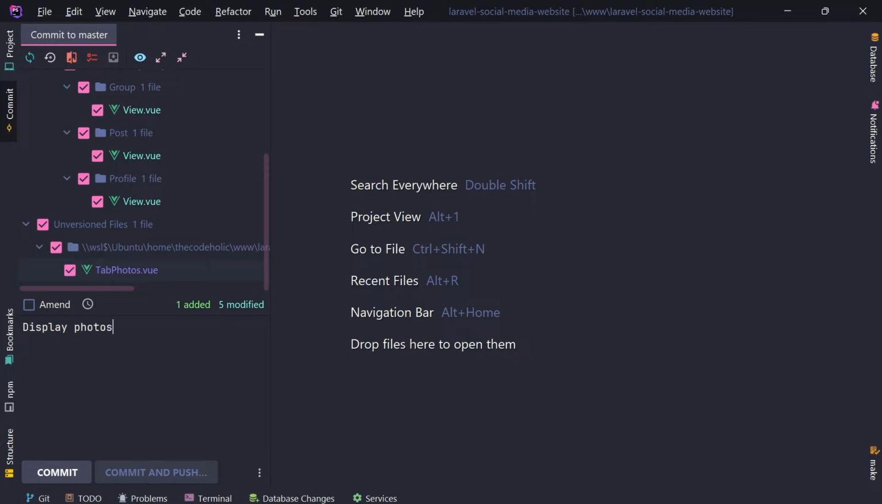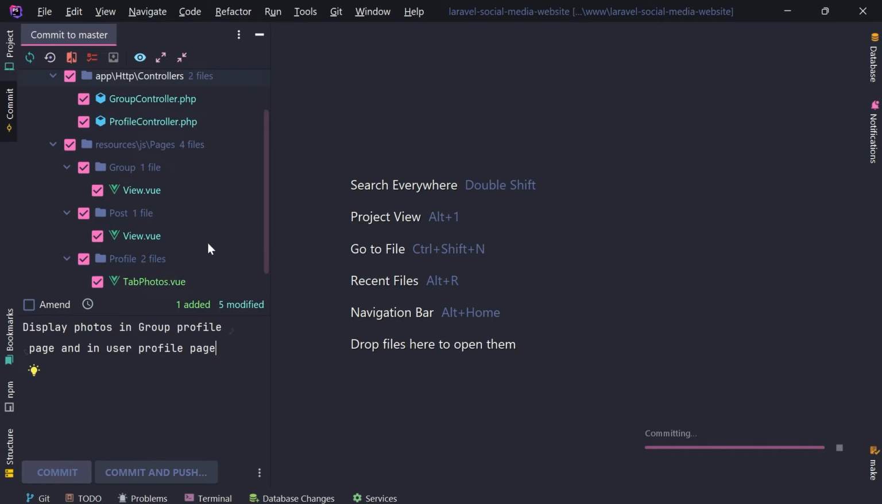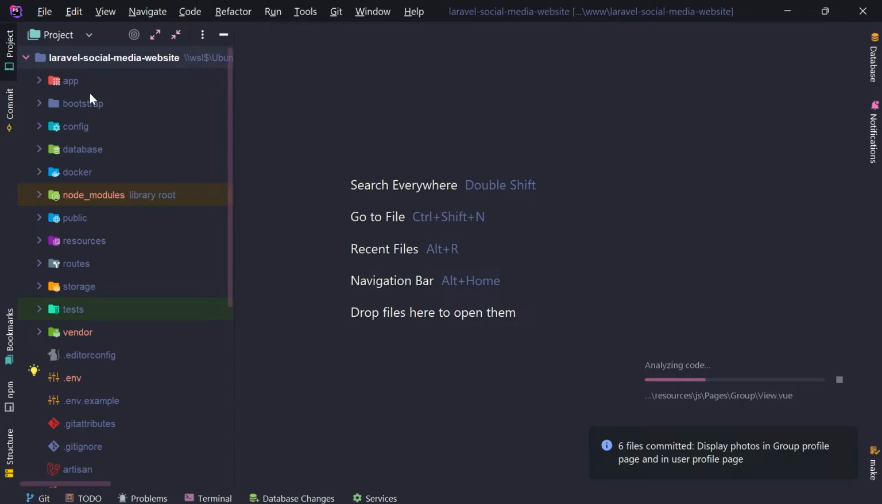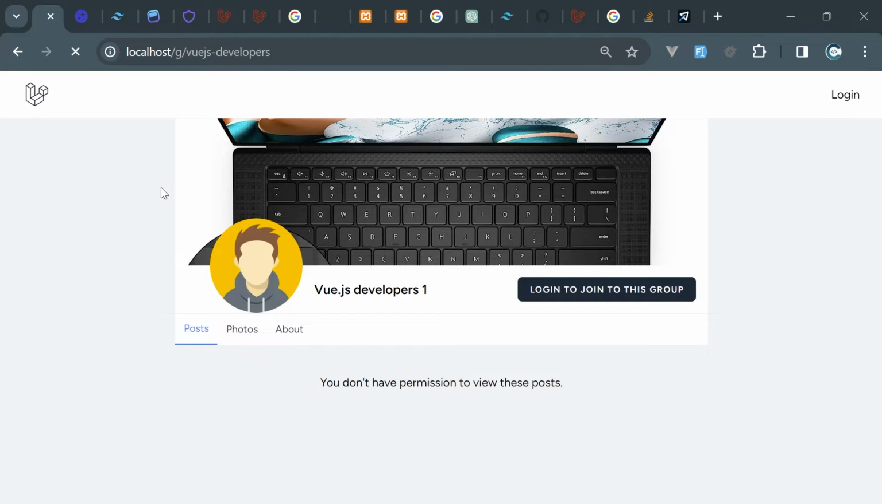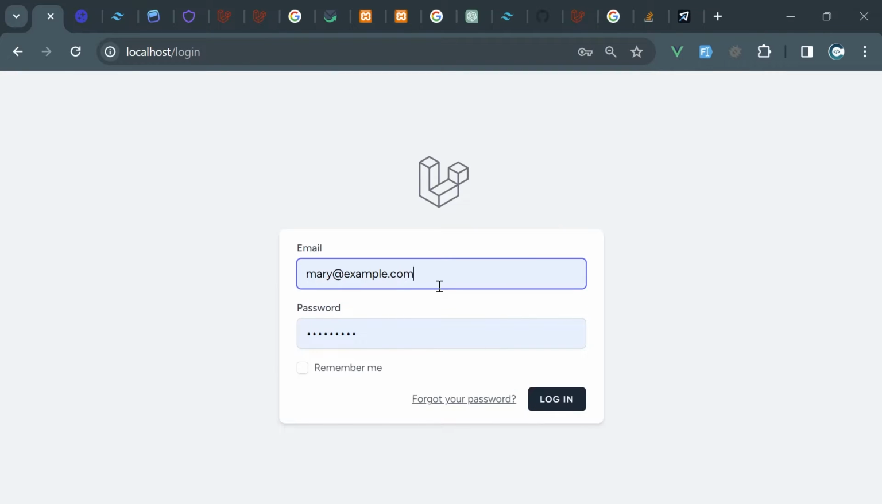Display photos in group profile page and in user profile page. Okay, everything was committed. Let's open our browser. I need to reload because I restarted the computer since my previous recording, and let's log in.